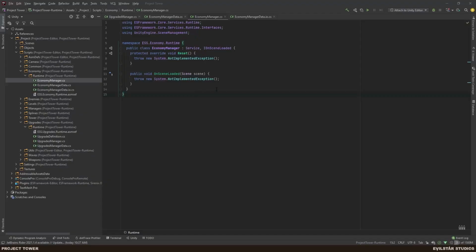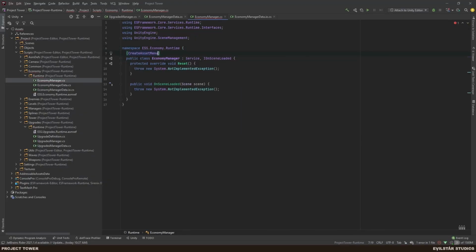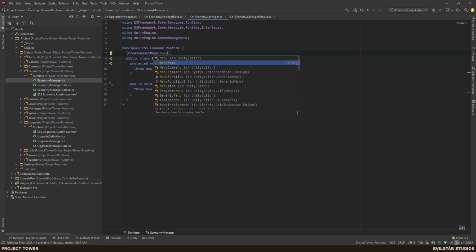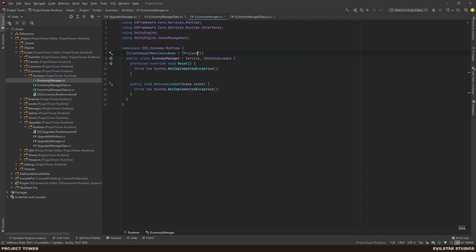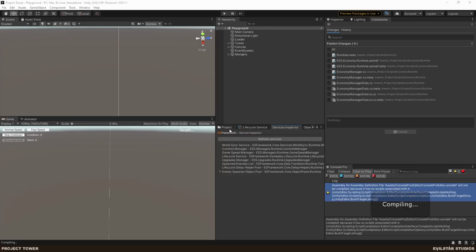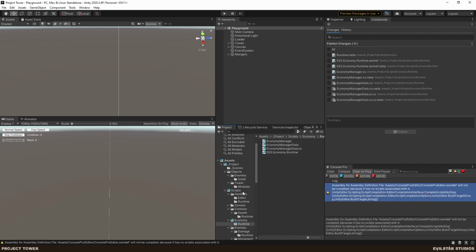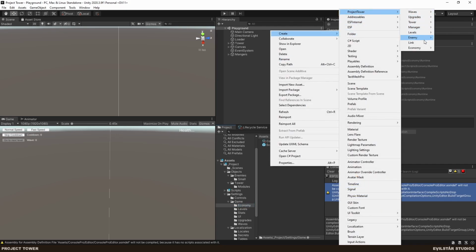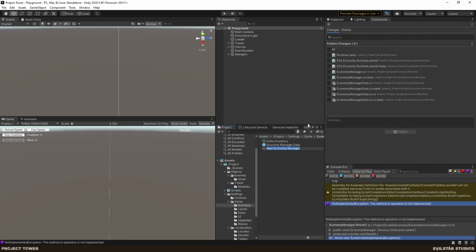Yeah, of course, we're not seeing it yet because we have to create an asset for this. Menu name, project tower. I think it's without a space. So project tower, economy manager. Go to the project, and in here create project tower, economy manager. There we go.